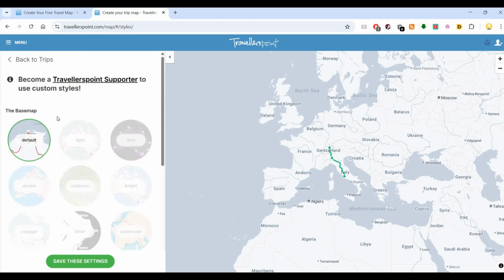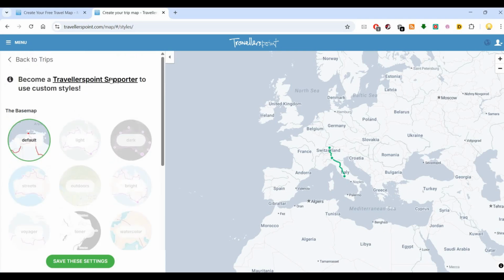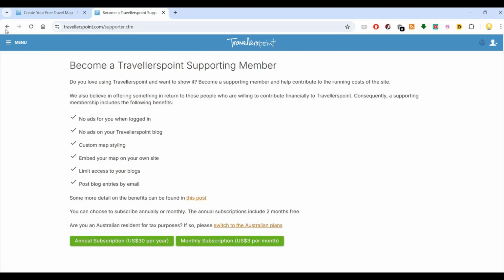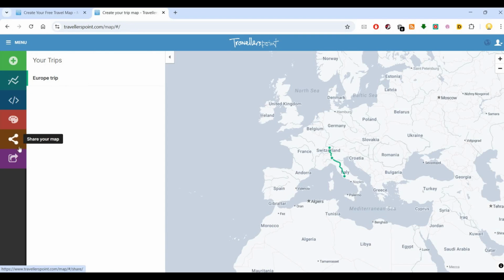I think this is available only for supporters of it. So you might have to donate or upgrade, I guess. Yeah, that's the reason it's not showing up. But this free map is good enough to use most of the functionalities there.